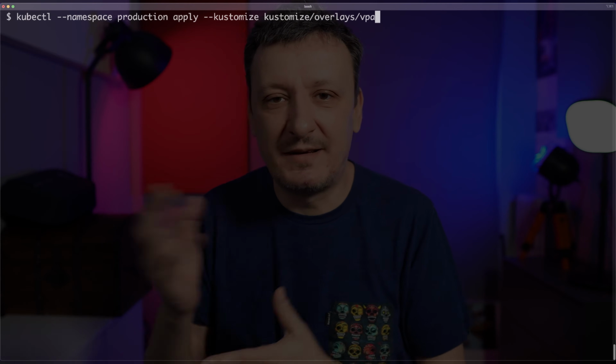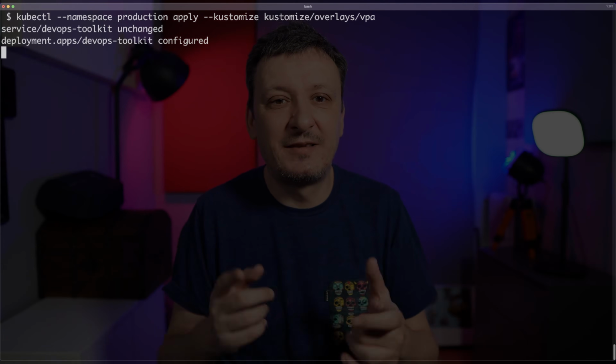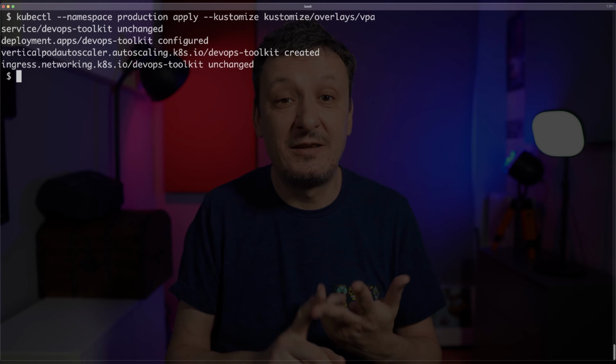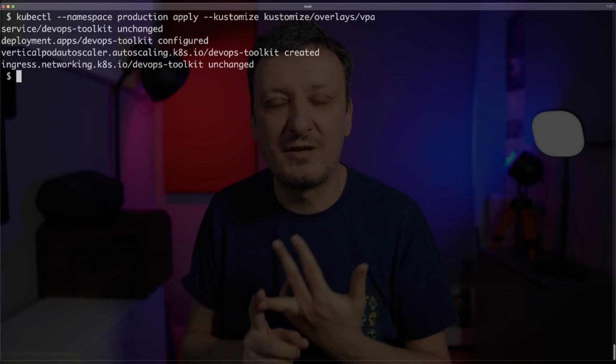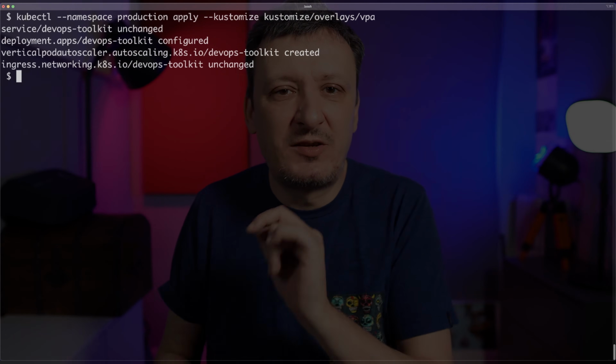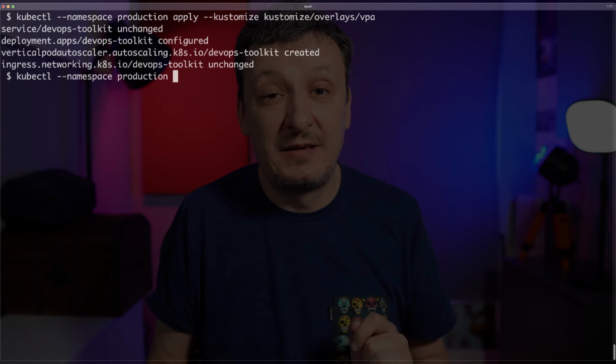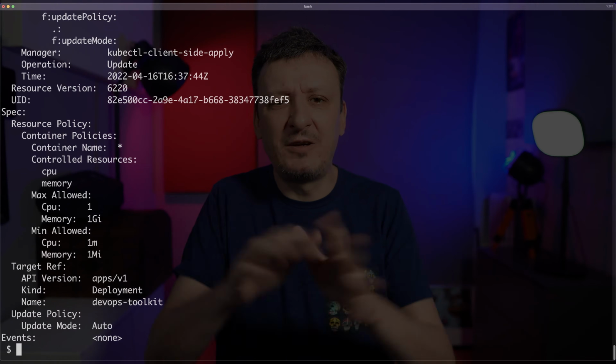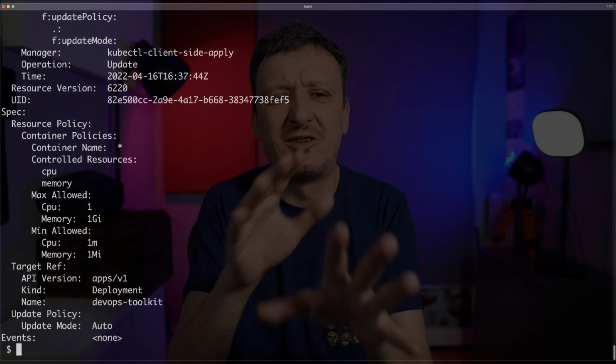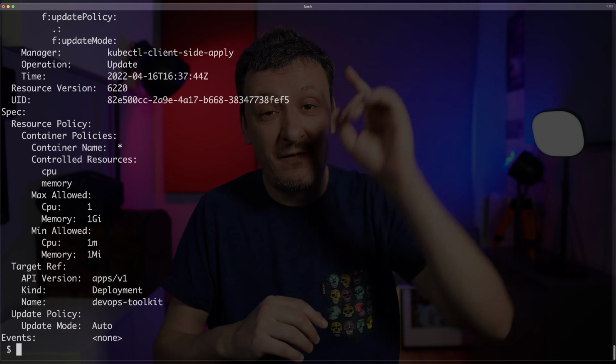Now let me apply that definition by executing kubectl, namespace, apply, and then the path to kustomize. And the service and deployment and ingress did not change, but the Vertical Pod Autoscaler was created. Now let's describe the VPA and see what we got. We got nothing, or nothing interesting so far, so I will wait for a few moments.